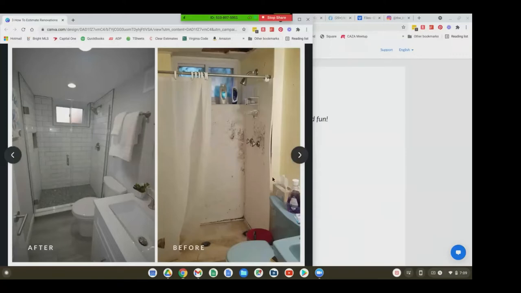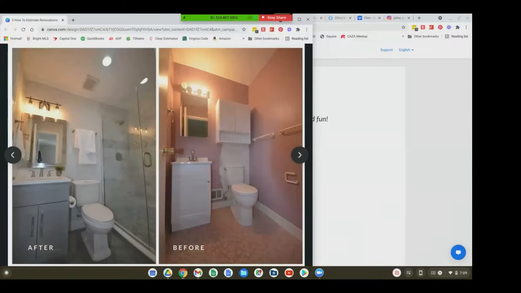So this is a renovated bathroom. The big deal is that you go from dirty, moldy to clean, new, and not dangerous. That's the goal. And what kind of floors did you use? What type of hardwood floors did you use? Hardwood floors.